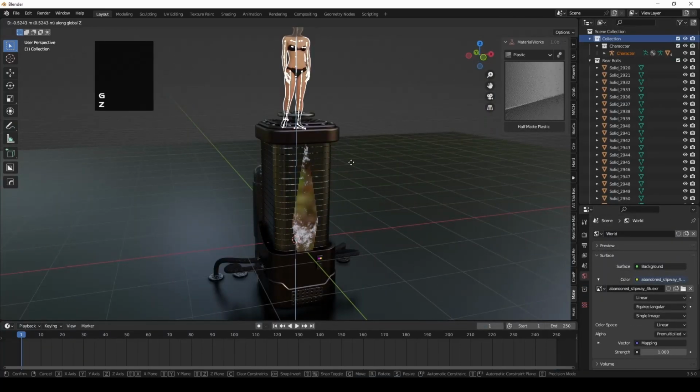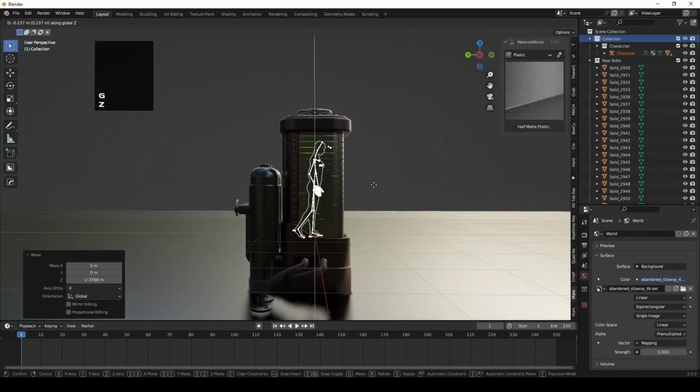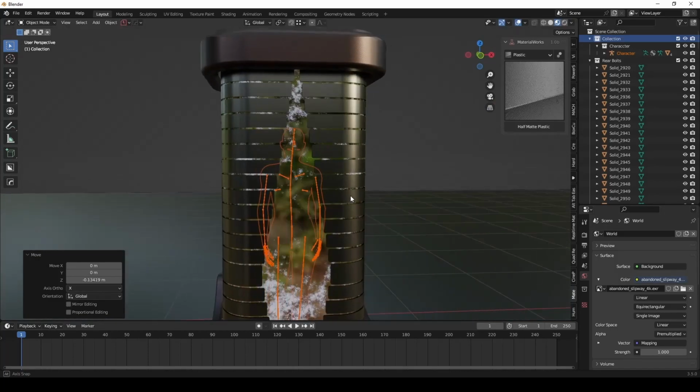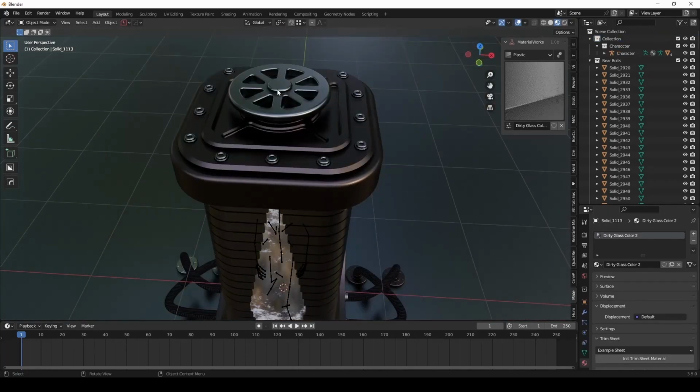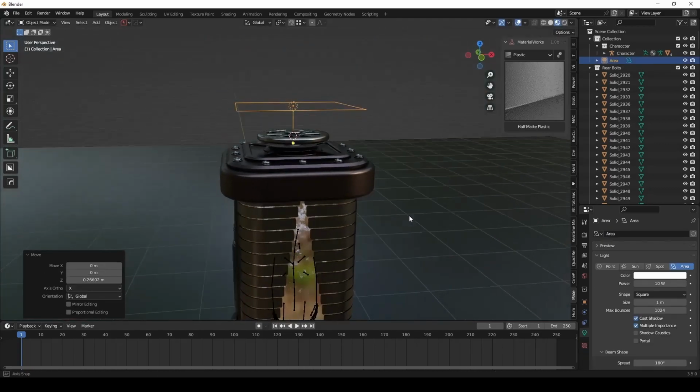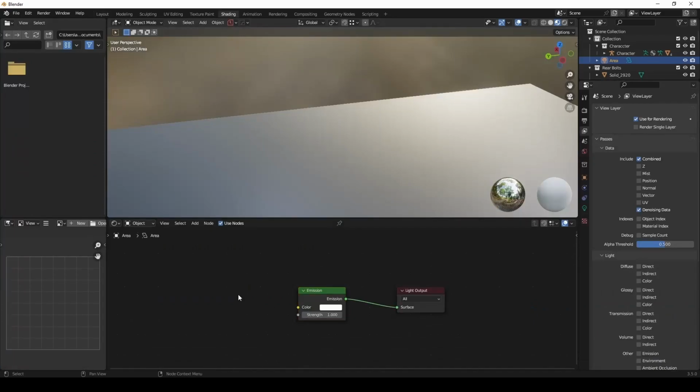If you have a character model, you can drop it inside your tank. Now I add the area light for the pod interior. You can set its shape to round.